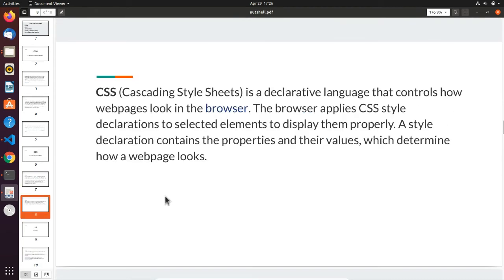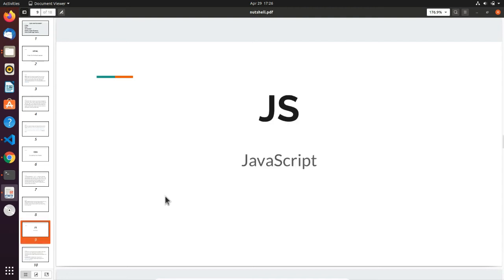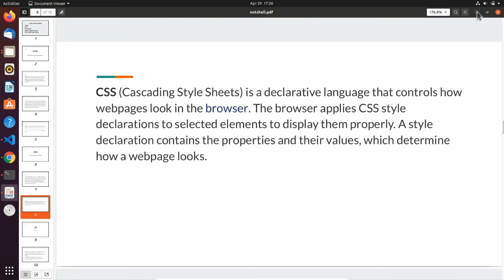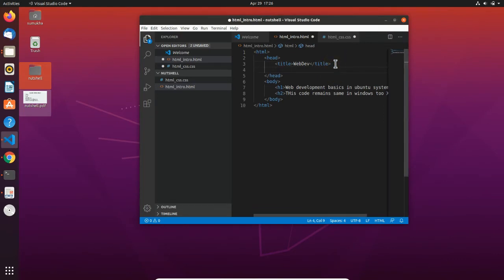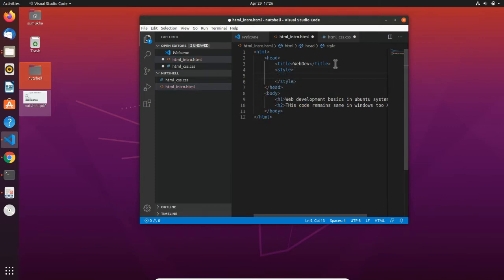Now css is a declarative language that controls how a web page looks in the browser. The browser applies css style declarations to selected elements to display them properly. A style declaration contains the properties and their values which determine how a web page looks. The style tag is very much used here. So you can give inline css, like inside your head you can give style. Style tag, and give body.